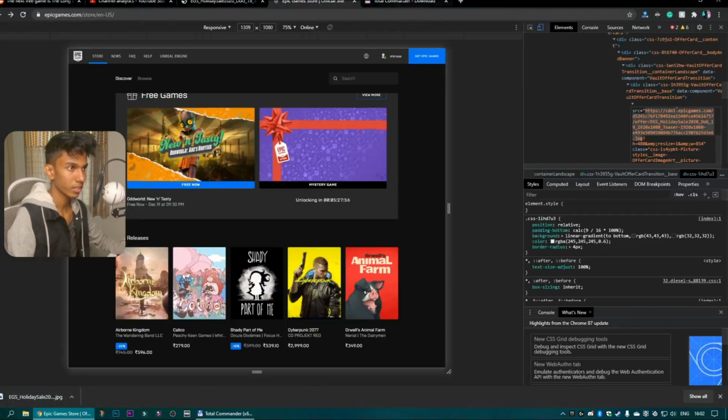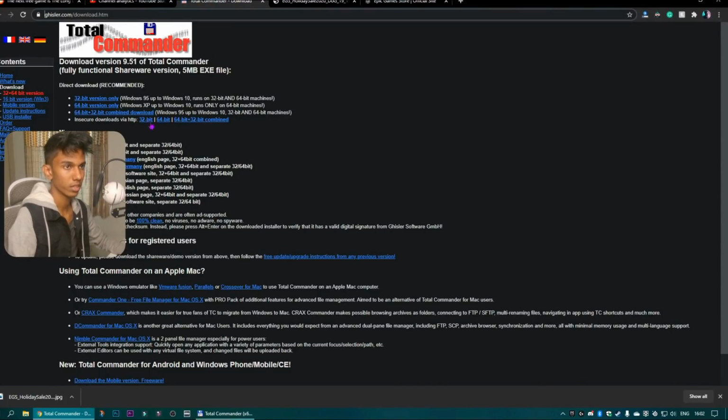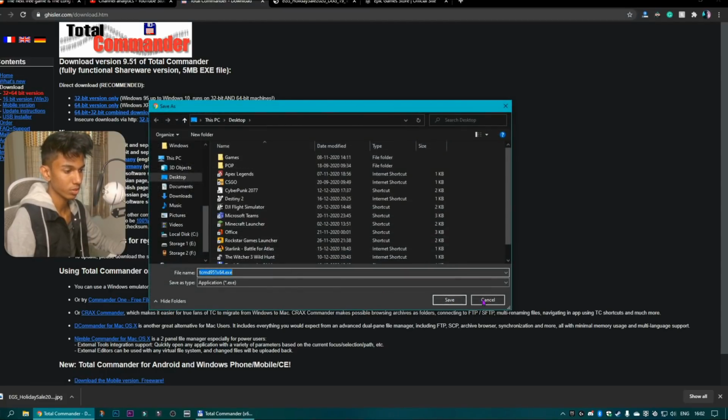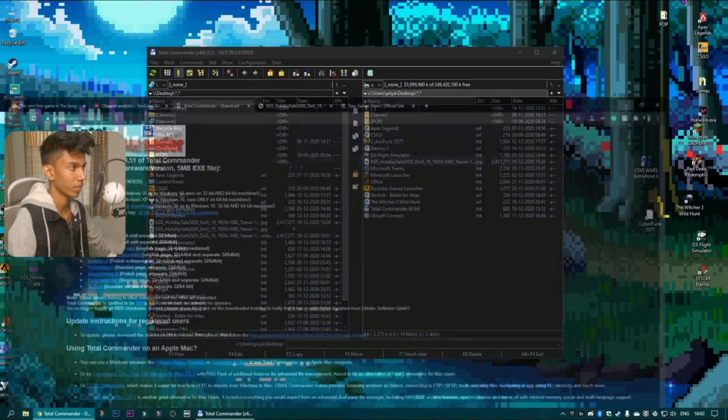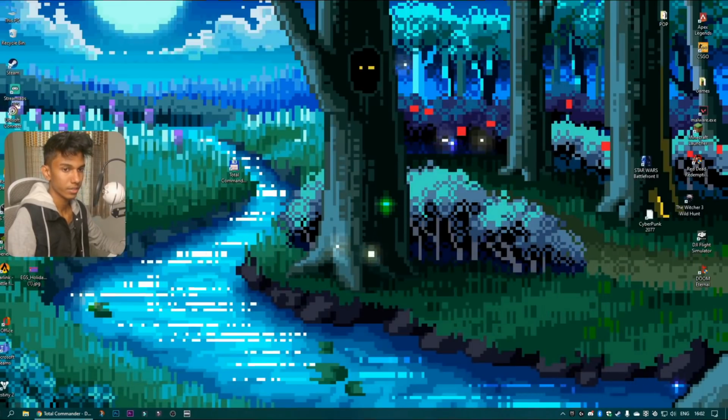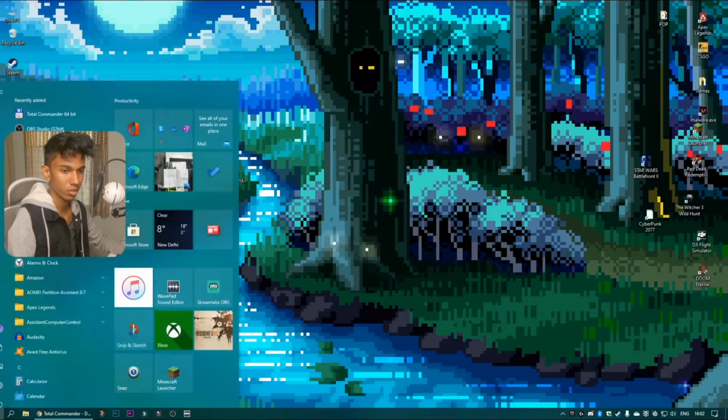So the next thing is to download this software called Total Commander. It's a very useful software for Windows. I know you're not gonna use it, but download the 64-bit version. I already have it, so I'm not gonna do it, and then simply install it. You don't have to do anything after that. And once you do all of that, just launch the software.